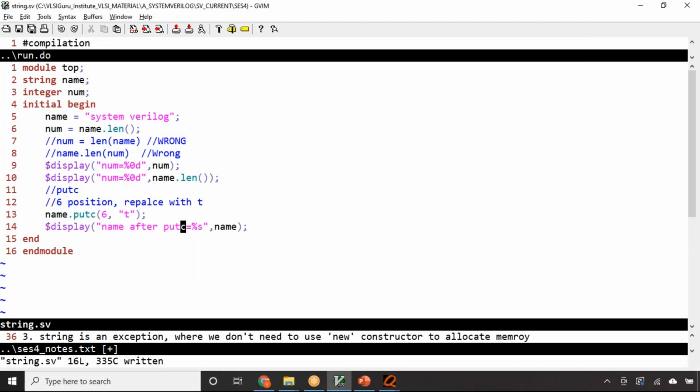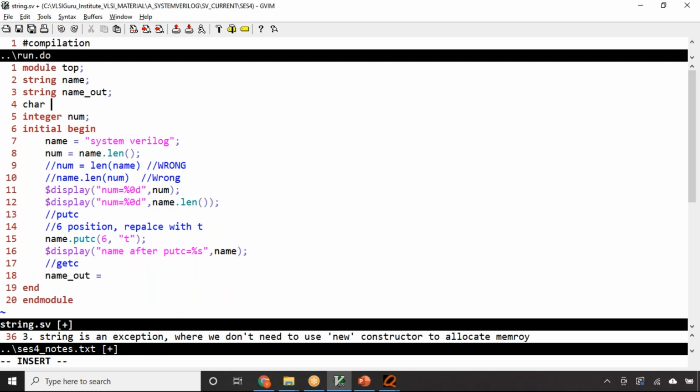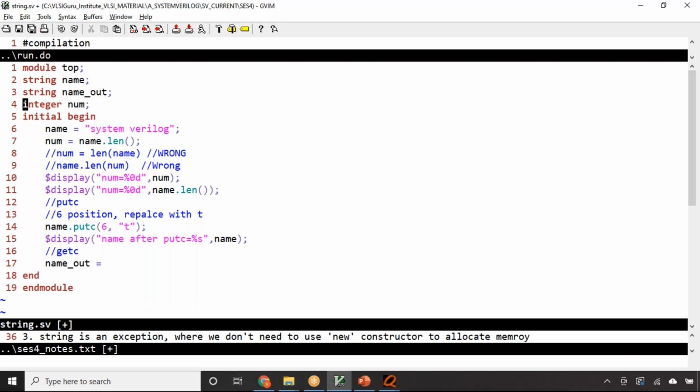Next, let us see what is getc. Tell me, what do you think getc should do? It gets the character. It will extract the character given. To get a character, again you need to declare an output, name out, something like this. You cannot directly print it. You need to write name out equal to, because there is nothing like a char data type in SystemVerilog. Ideally, you might have written a char data type because you are getting one character. Output should have been a char data type, but there is no such thing. So you have to write string only. Even to get a character, you need to declare a string only.